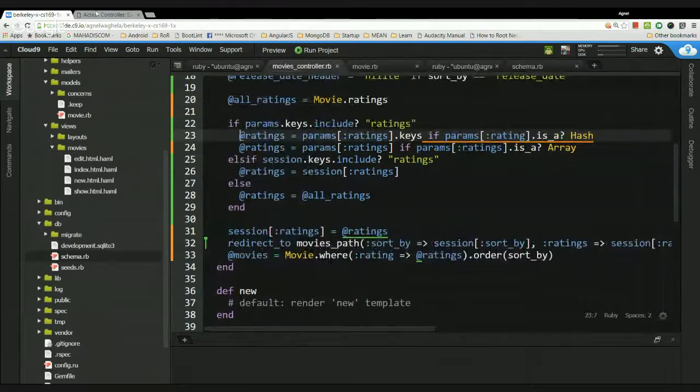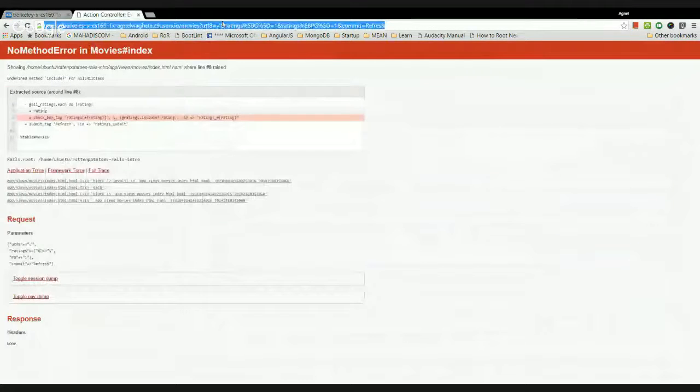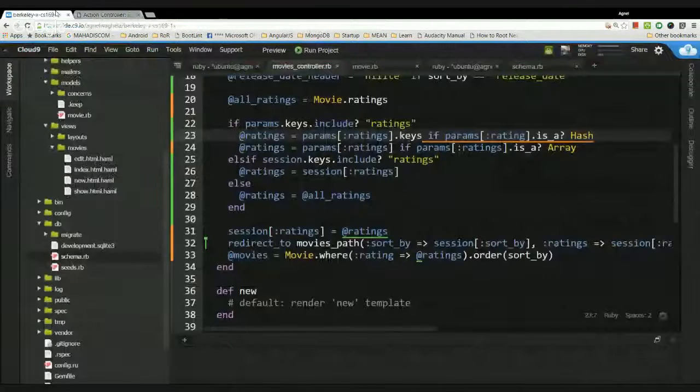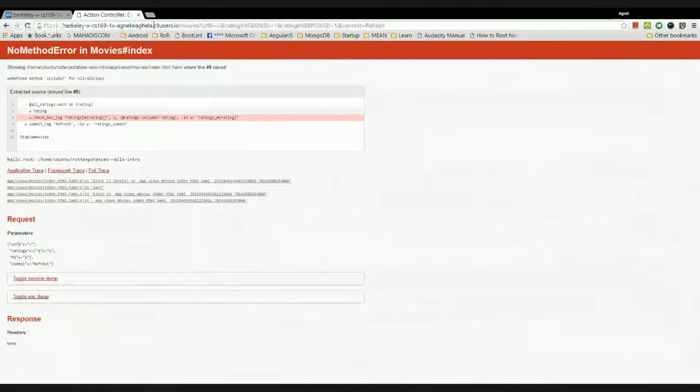According to this request in the URL, you can see the ratings has two ratings checked. So we're having something in params ratings, and params ratings keys should work. But I guess this won't match, right? Because we are redirecting, the second one will match if you're redirecting. Let me go back. I'll just write this much.